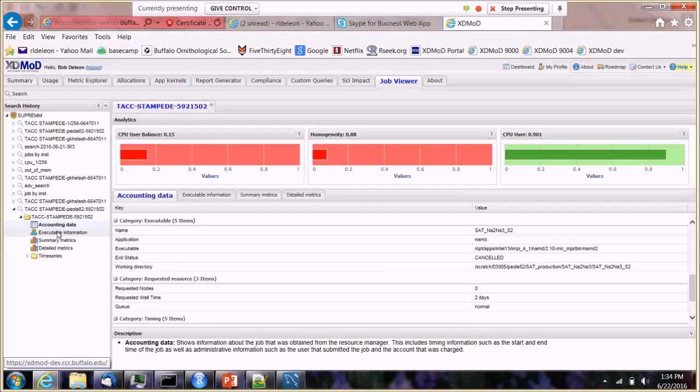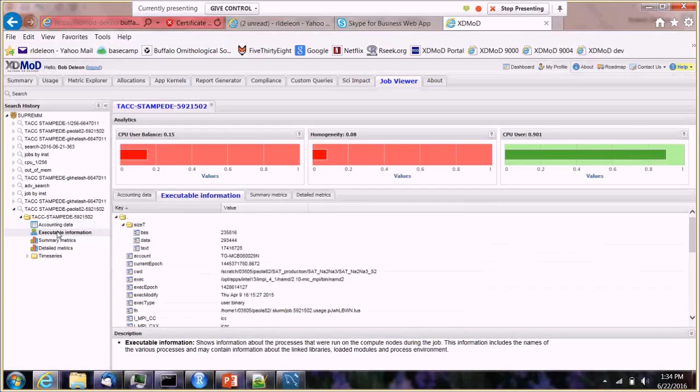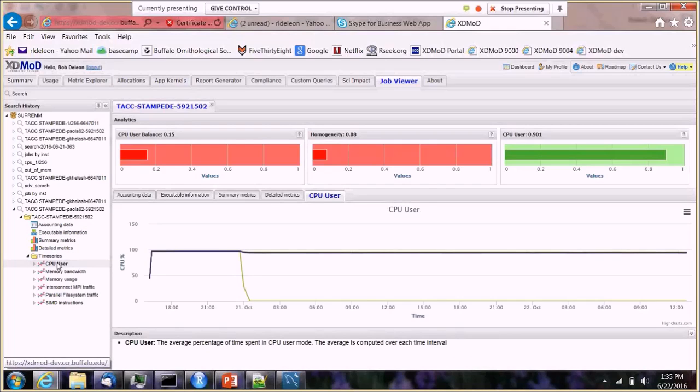To look at some of the other information here, the executable, it looks like this was a NAMD job. We can see that from the executable, and I'm not going to go through the summary metrics or the detail metrics, but let's just look at the CPU user. The interesting thing about this job is you can see what's happening is it's going along and it ran for several hours and suddenly one of these nodes dropped out. Node 461804 suddenly died.